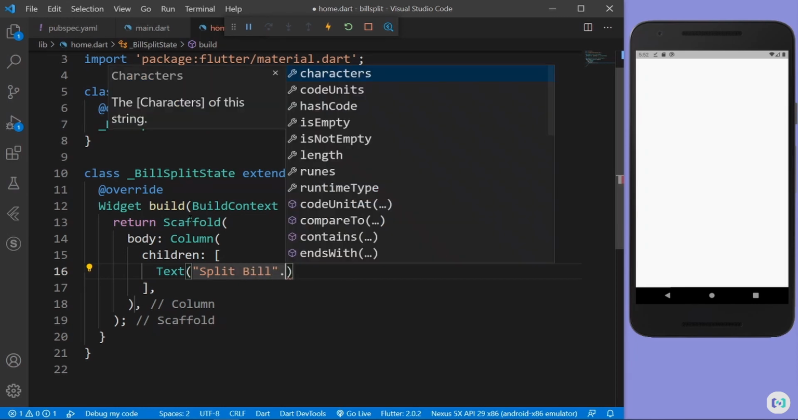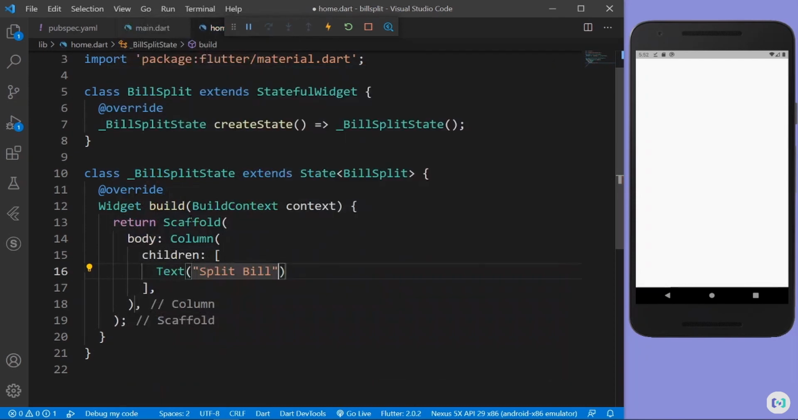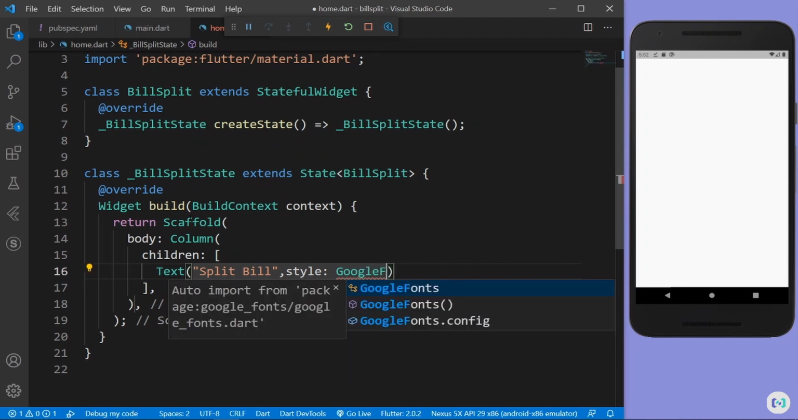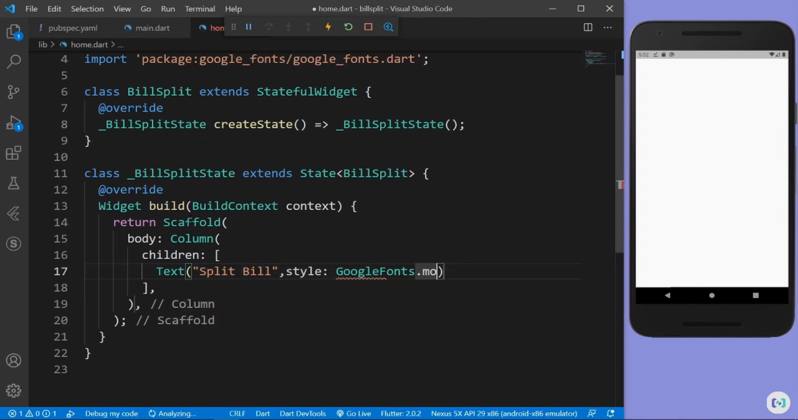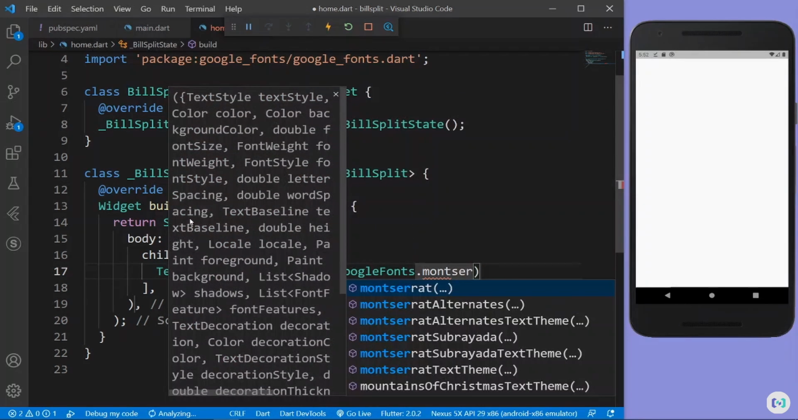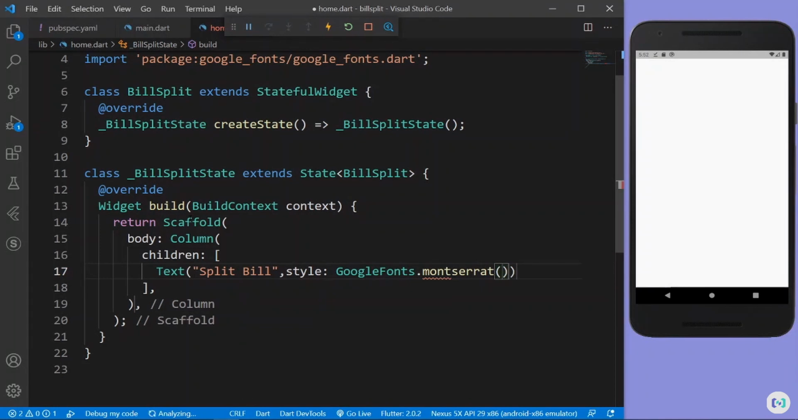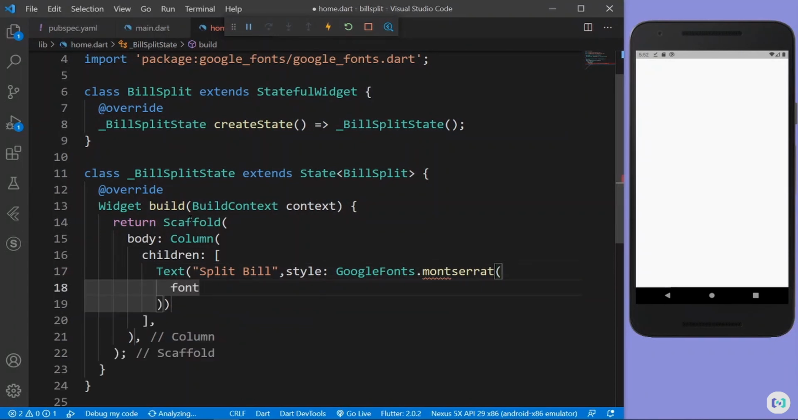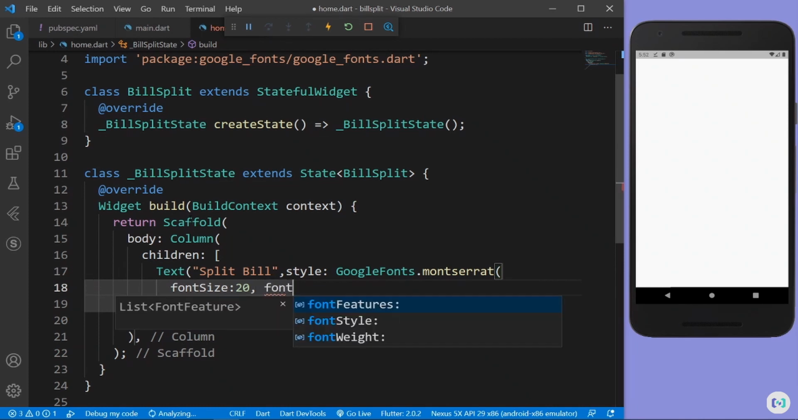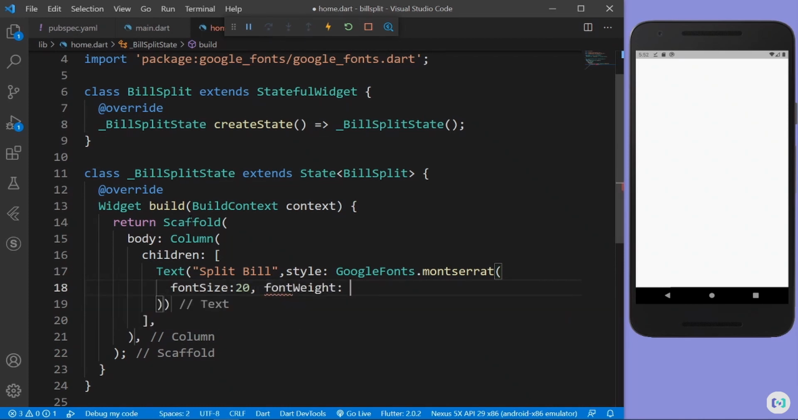and let's also give the style. So I want to style this whole text widget. Let's say style, and now I can use my Google Fonts package. So I can say GoogleFonts.montserrat, because I just use this font every time. You can use any font you want, like Roboto. You can use any font with this package. And let's give some font size and a font weight. So I say font size is going to be 20 pixels, and the font weight I'm going to give is FontWeight.w700.